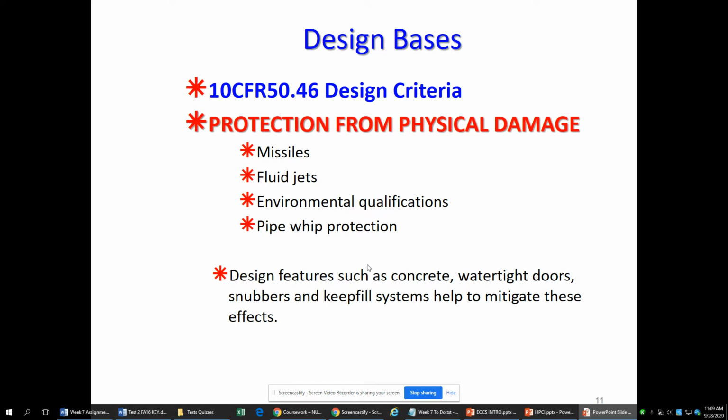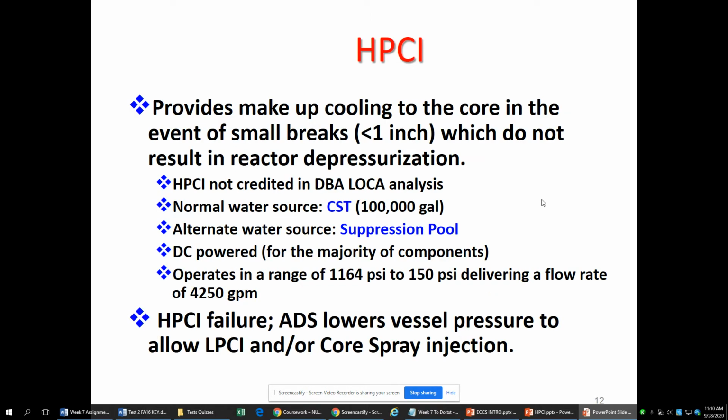So we want to make sure that we're using a lot of concrete. We want watertight doors, keep fill systems to keep the pipes full all the time. And if the systems are full, the pipes won't whip as much. So this pipe whip happens a lot worse if you don't have keep fill, keeping the pipes full of water.